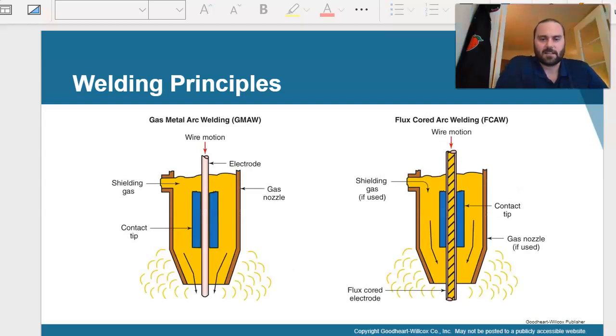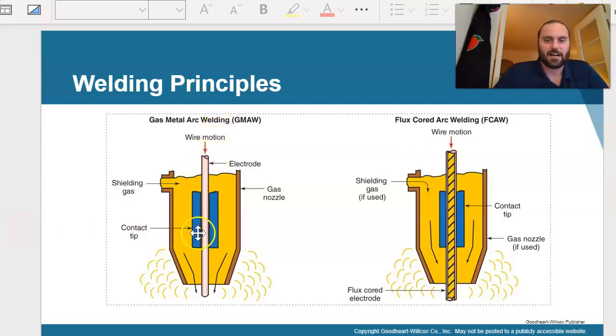Welding principles: gas metal arc welding. If we take a look at the figure, we see the wire coming down through our contact tip. It's also known as our electrode. Our gas nozzle is surrounding our contact tip. We have our shielding gas coming out around our wire. For the flux core, very similar setup, exact same setup, except for the electrode or the wire. The metal is on the outside of the wire. On the inside, it's filled with flux.